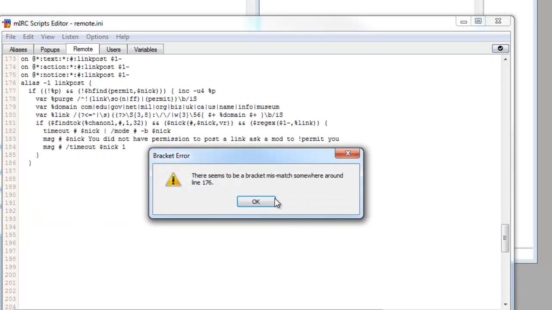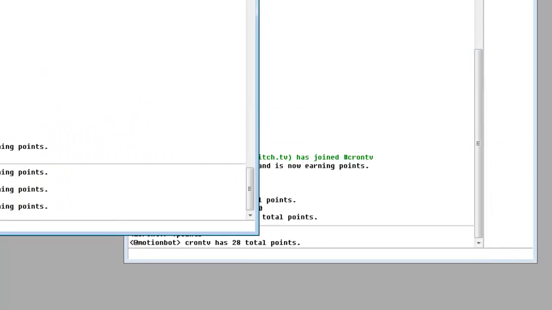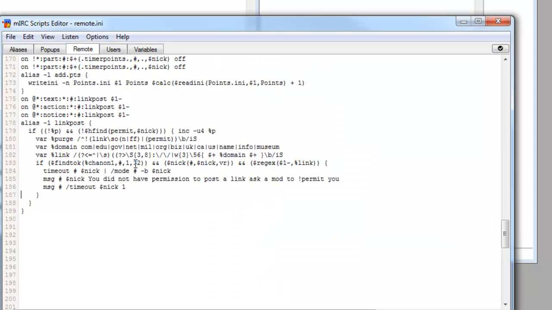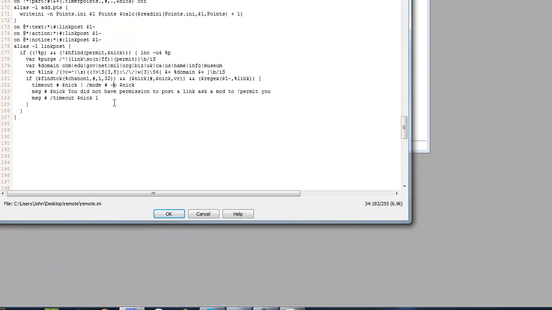We're going to check the brackets. We can see that we need to close another bracket off. And then we have the first part. So now we can see that that should work for link posting, and it should ban anyone that isn't an op in the chat. Very, very straightforward. So that is all for this video, guys.